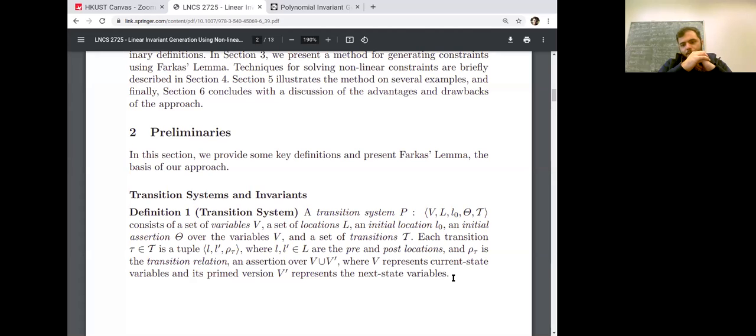And of course, there are many more complicated constructs in real-world programming languages that cannot be modeled directly in these transition systems. So what happens if you have, for example, an array? What happens if you have a pointer, a class, and so on? You will see that many of these results cannot really be extended to general programs.